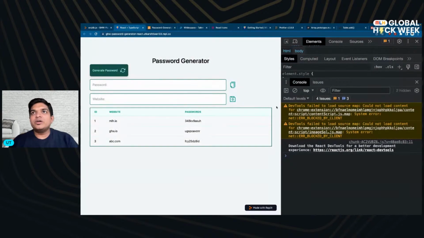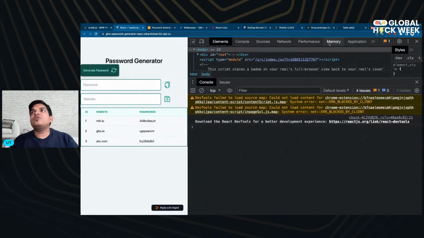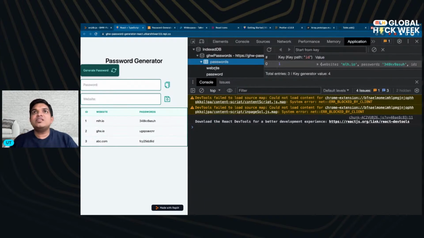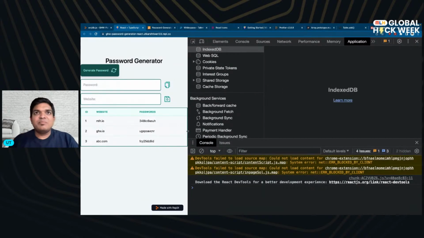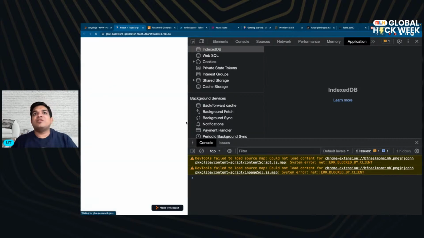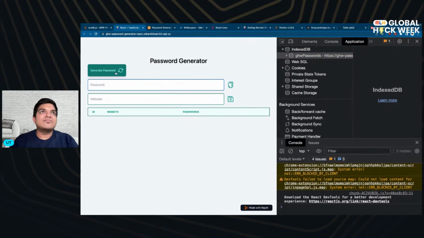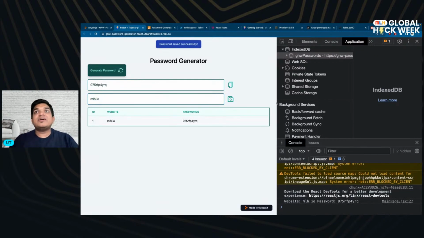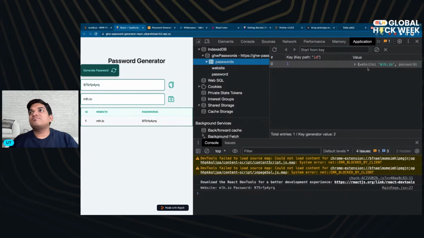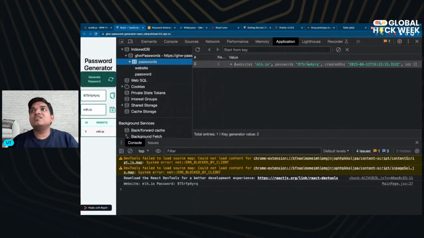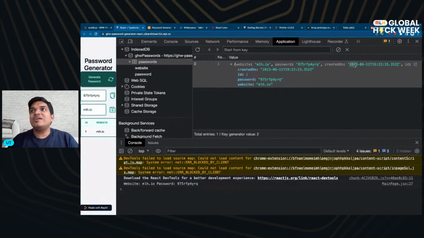So let me reload, and actually I will have to delete this database that we have created and start fresh, because some of them will have the createdOn, some of them will not have a createdOn. Very annoying. So generate password, let's call this mlh.io and let's save it. We are still not showing it, but let's see if it is there in our database. And as you can see, the data createdOn has been added. It just looks very weird, but you can discern it.